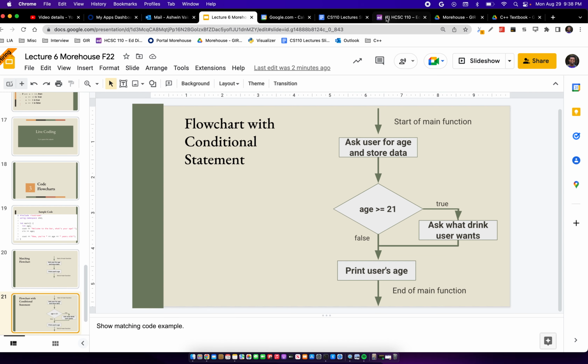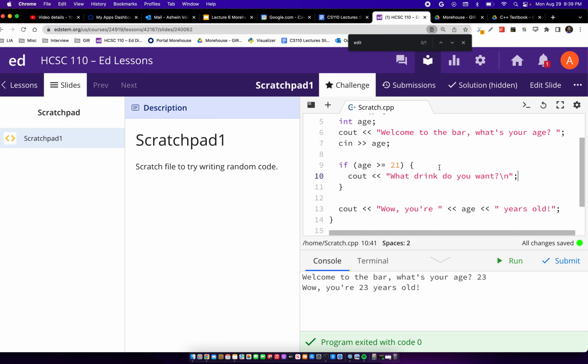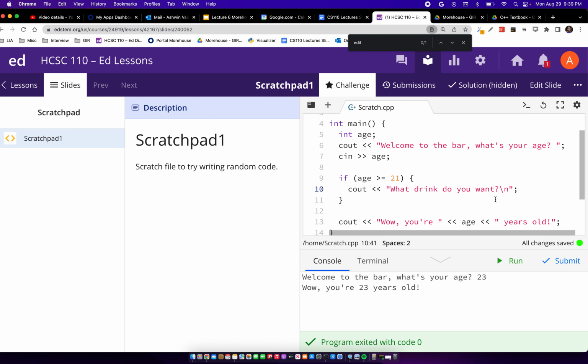Let's see what it looks like back in code. We're going to learn about if statements on Wednesday, but I just want to introduce it to you now so you have a little bit of time to have it in the back of your mind before Wednesday's lecture. And here we can say if age is greater than or equal to 21, then we'll print out, what drink do you want? So now let's run the code.